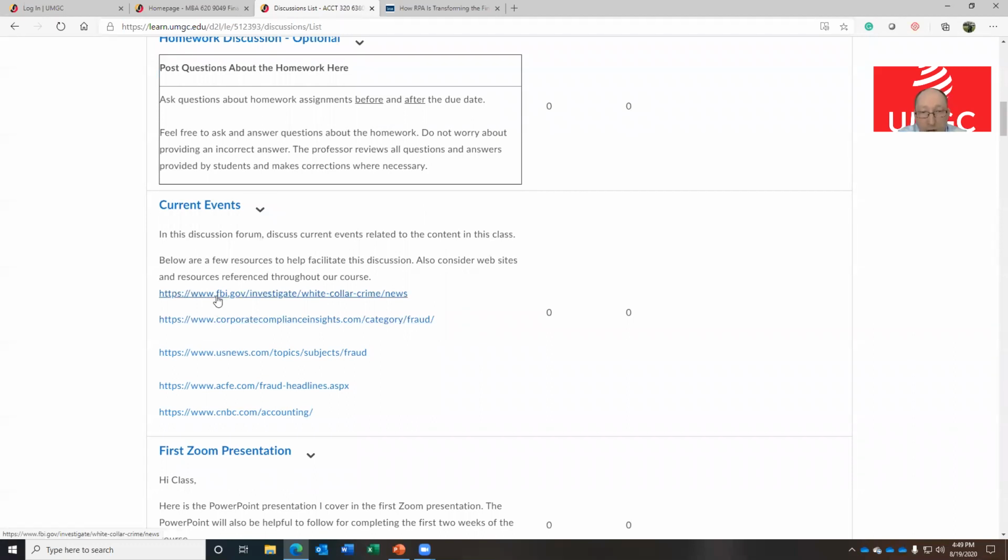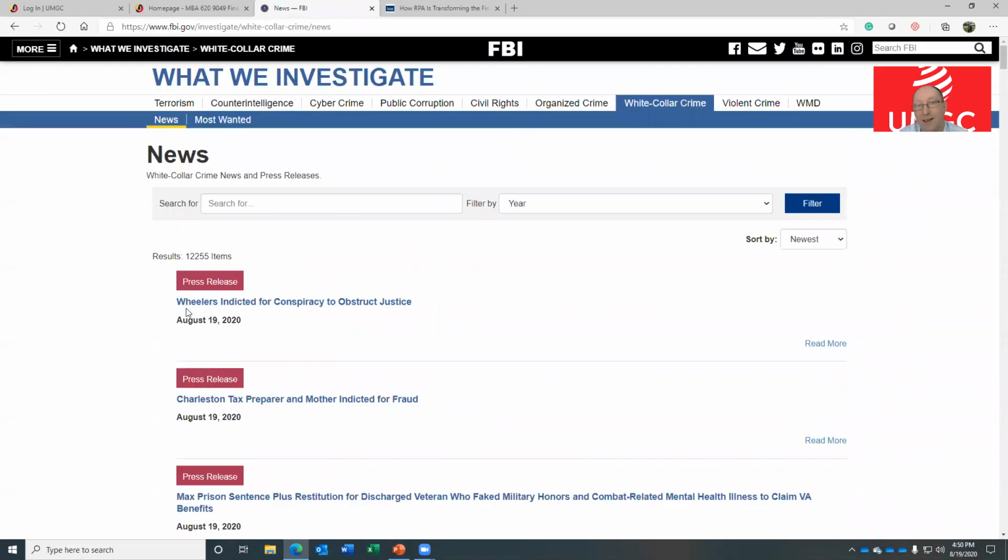So here's a really great resource. I just added this one in. It's awesome. It's the FBI's website on white collar crime. Because you might be asking yourself, Dr. B, how am I going to find a recent event, something current, within 12 months? FBI website. Okay, so I was just talking to you all about how stuff happens every day.